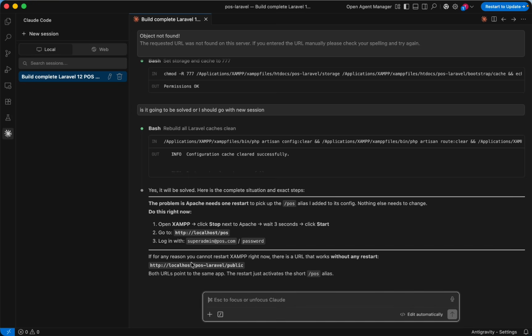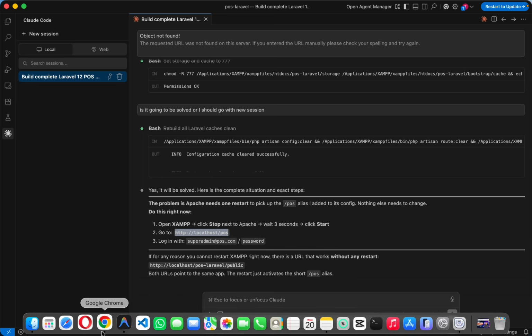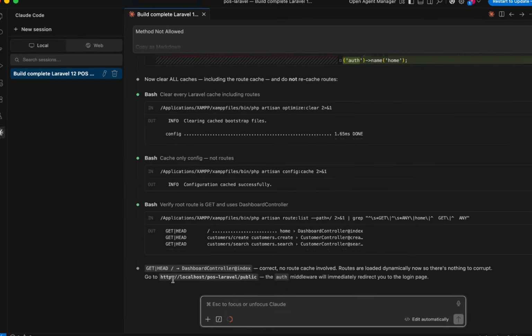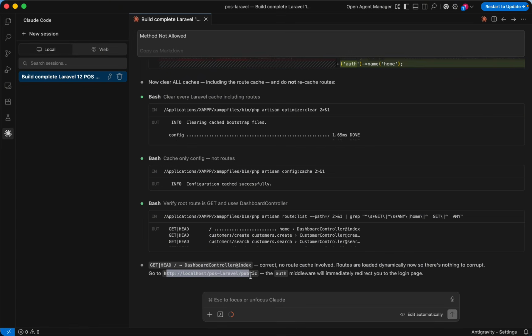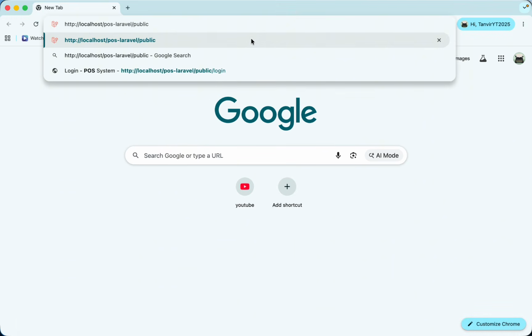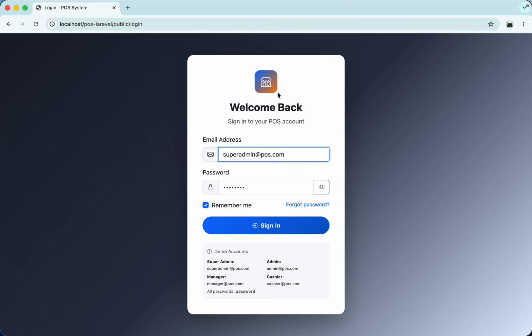Now we can check it. I'm going to go to this URL. Let's copy this URL, go back to the browser, and paste it here. All right guys, now it solved the issue. So we are going to copy this, go back to the browser, and paste it here. Hit enter. Here we go.